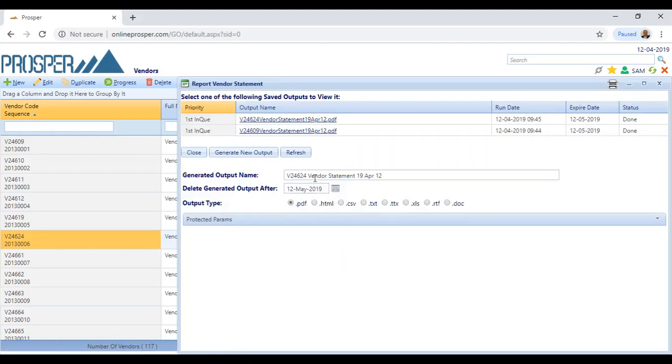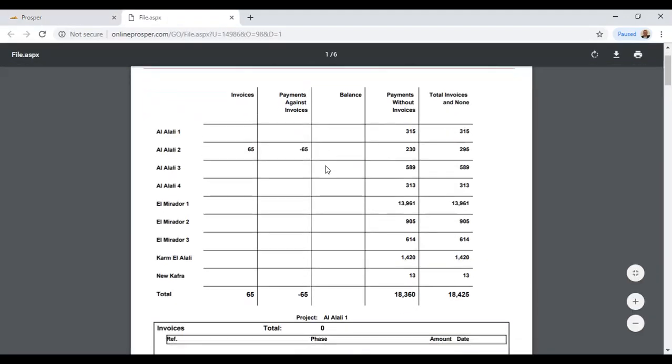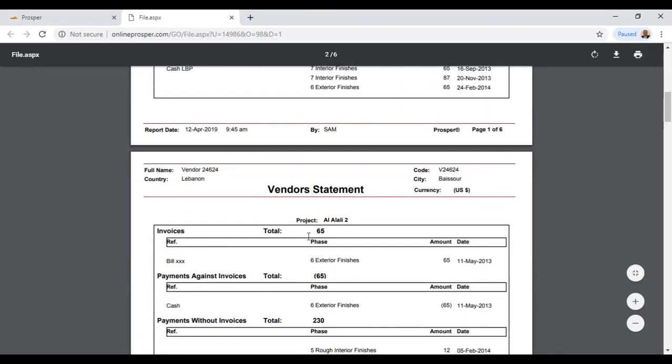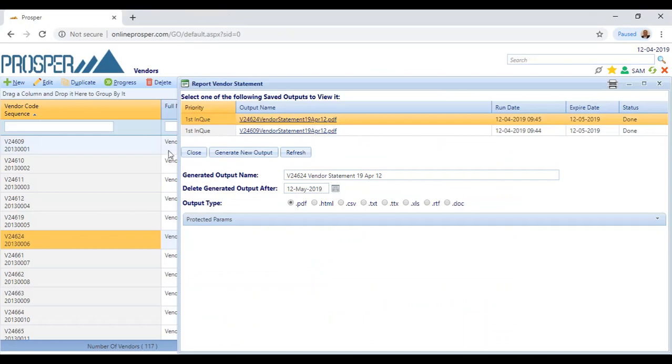So this is from a vendor point of view. We're looking at it across all projects, so it doesn't matter. This is the vendor across all projects. That vendor worked with me in only one project with invoices. So this is exactly what we're doing.